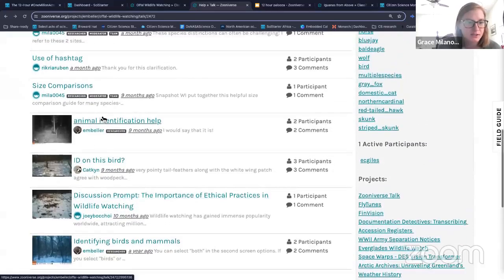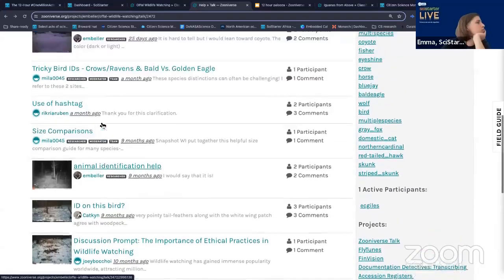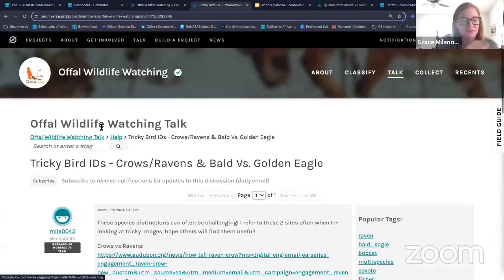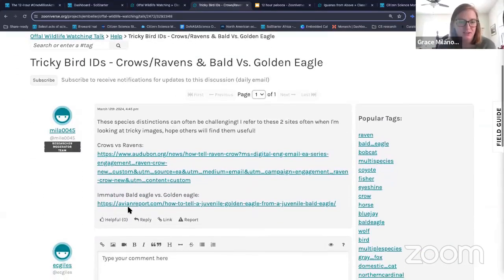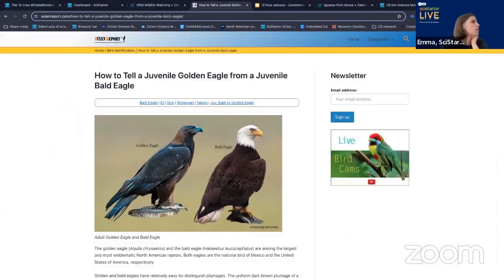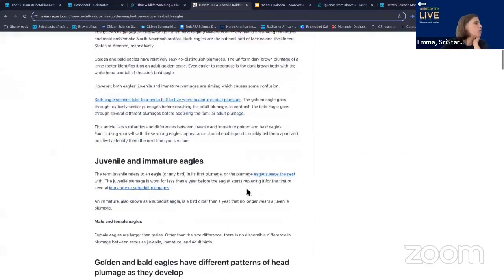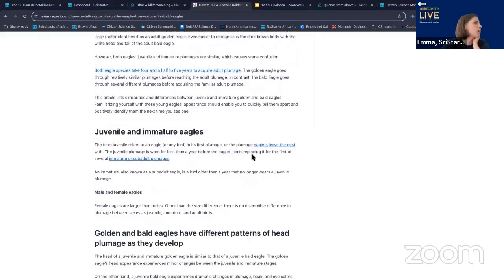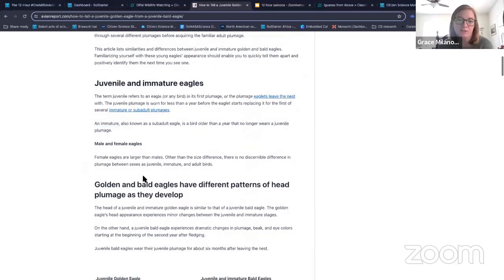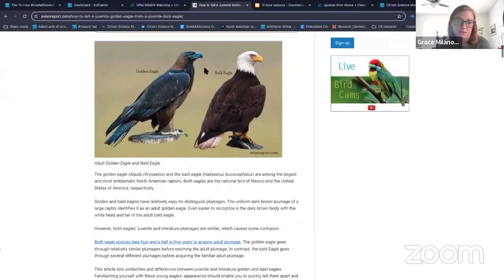There it is up there, a little bit further up. Bald versus golden eagle, and then immature bald eagle versus golden eagle. Nice. So if it's a juvenile, the juvenile plumage is worn for less than a year, and then it's replaced. So the bald heads don't show up until year 3 or 5.